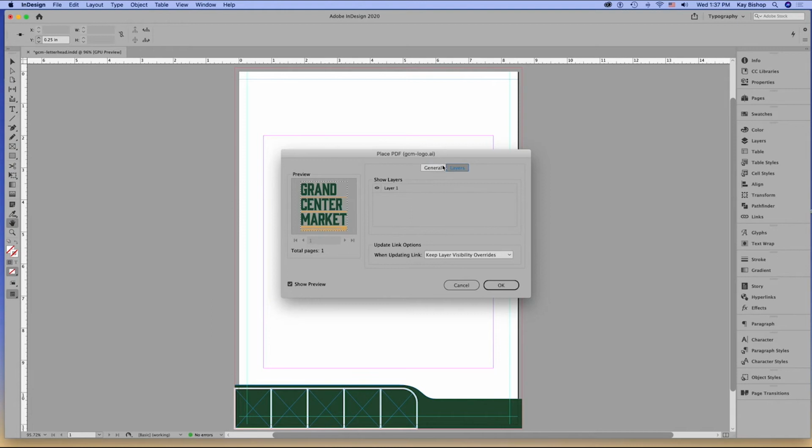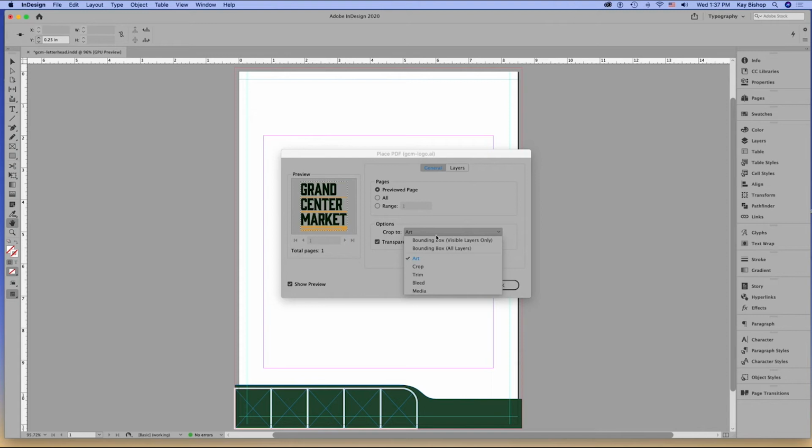Now I can look at the options that I have. I can click on layers, and you can select an individual layer if you wanted to place one layer. You can turn the visibility of the layer on and off. In this case, we only have one layer. Then I can go back to general, and I can change the options for how to place this artwork. I can place it with the bounding box, with the crop marks, trimmed, or with a bleed.